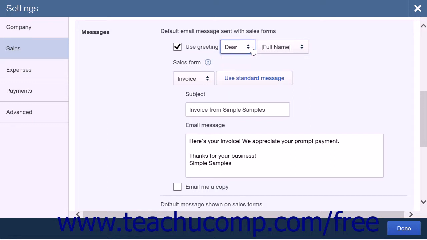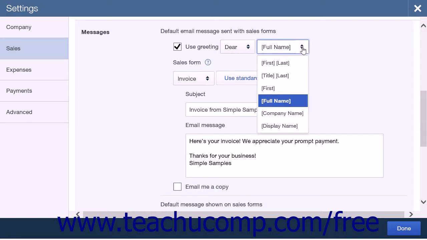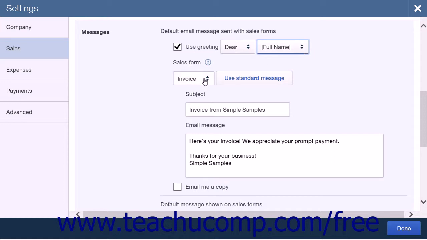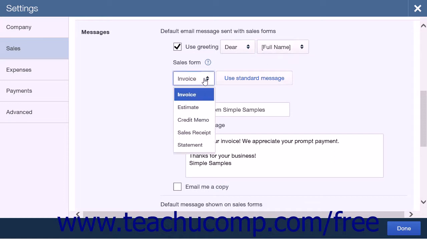You also have options for how your customer's name is displayed. These are First and Last, Title and Last, First, Full Name, Company Name, and Display Name. Next, you have the option to assign with which forms you would like to use a custom message. You can create custom messages for the following forms: Invoice, Estimate, Credit Memo, Sales Receipt, and Statement. Each form can have a different message of your choice.